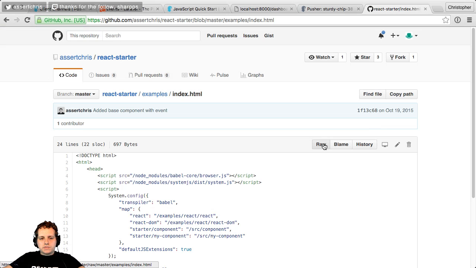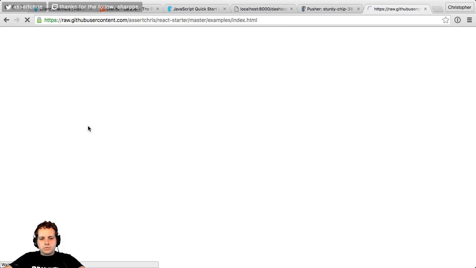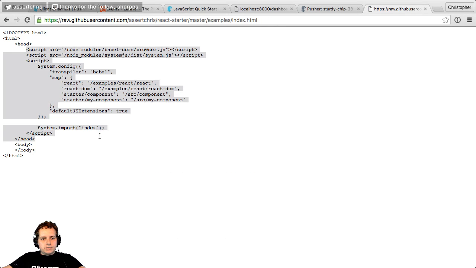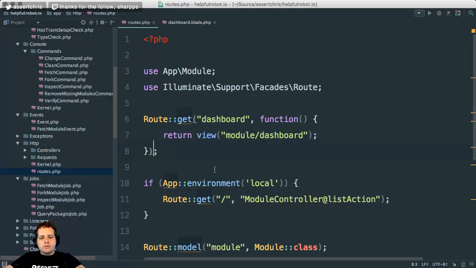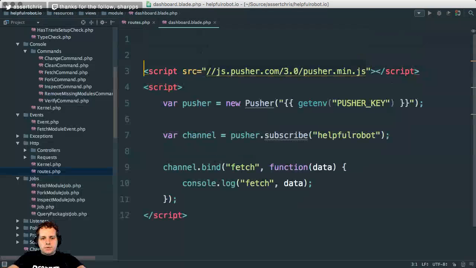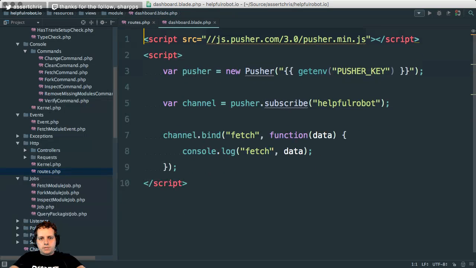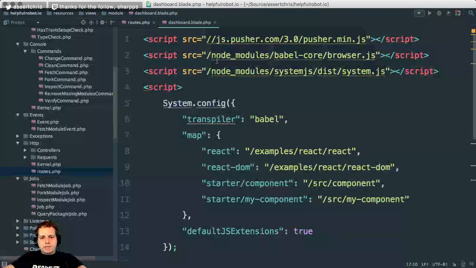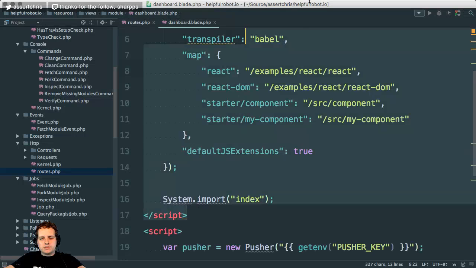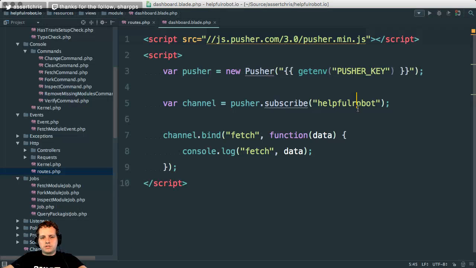I'm just going to copy these files almost directly. I'll do something like this. So, Babel core browser. Maybe I'll do something like this. So I'll import Pusher and I'll import these, but I'll download these files locally. Do I really want to do this? This seems like a lot of effort just to get some React stuff in there.